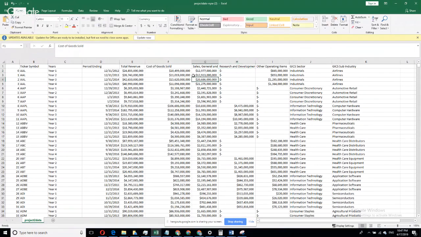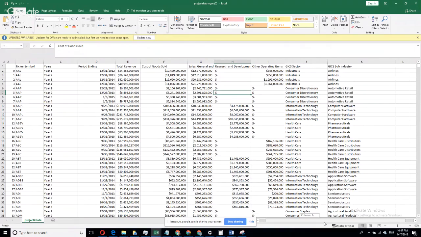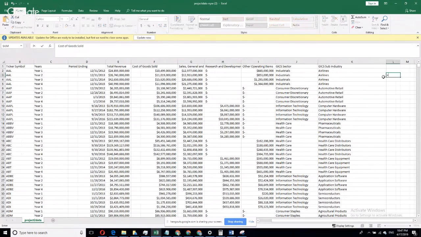See, when I click on something like this, it gives me general, and that is the value. So if I just go to an empty cell and try adding this plus this, I'm sure it's going to give me an error, right? If you've seen, it gives me an error because Excel doesn't understand this type.